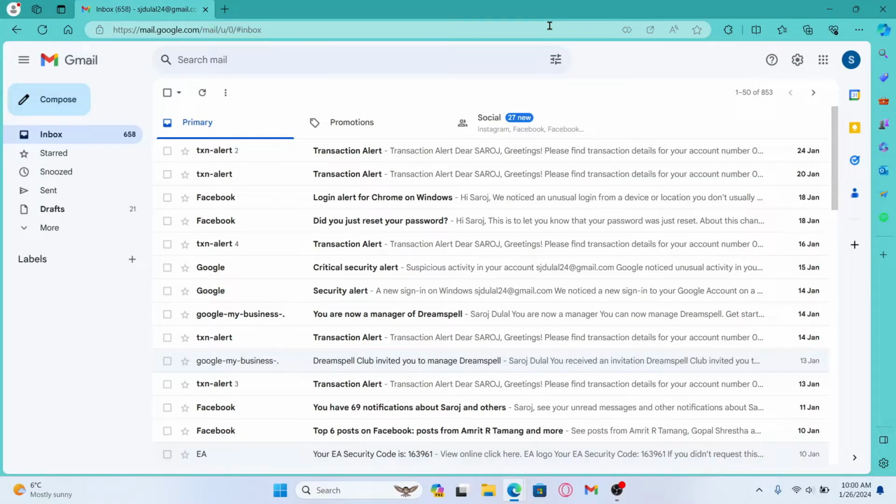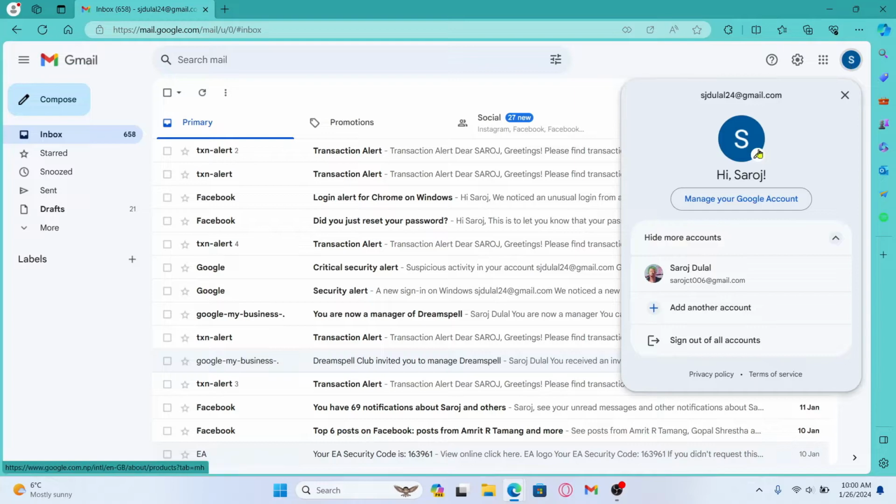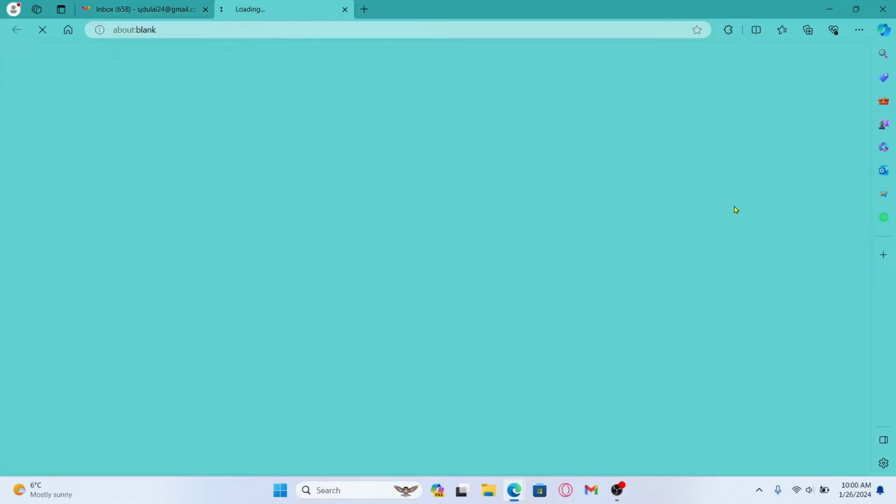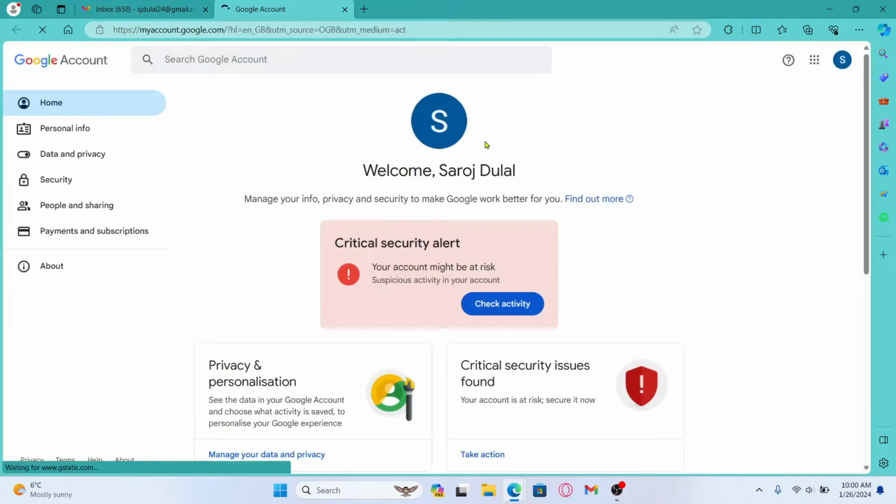Now, in order to proceed with managing your Google account, click on your account icon at the top right corner and then click on Manage Your Google Account. You will then be taken into your account management page.